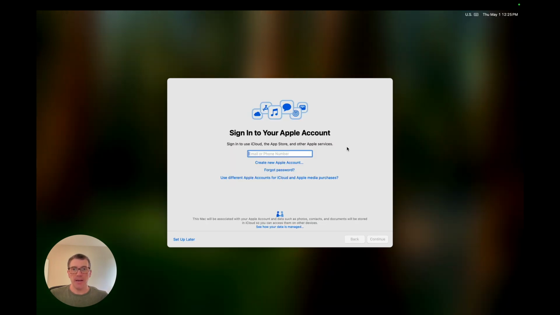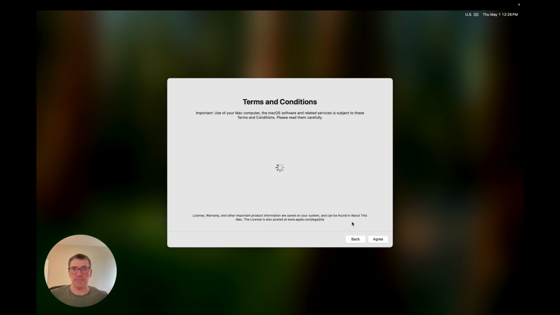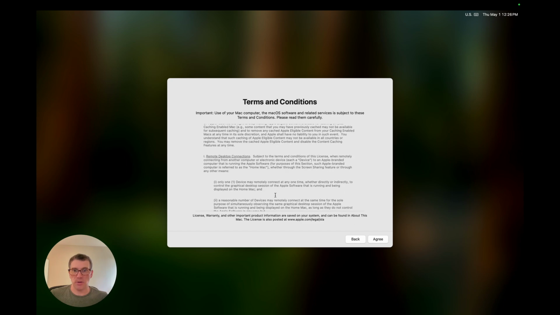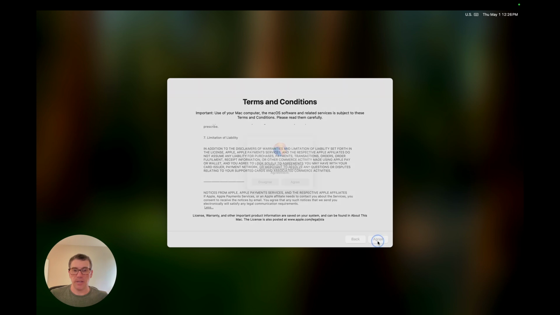Okay, now you can sign into your current Apple account if you have one. You can create one, and if you don't want to, you can set it up later. I'm going to click Set It Up Later. Are you sure? Yes. Okay, scroll all the way to the bottom of this. Click Agree. Click Agree.